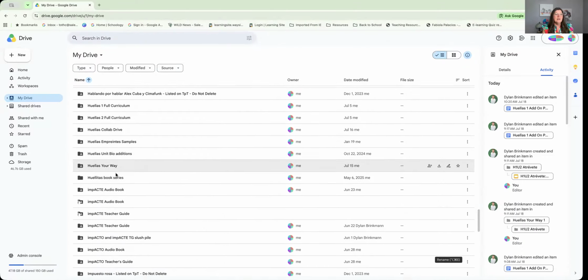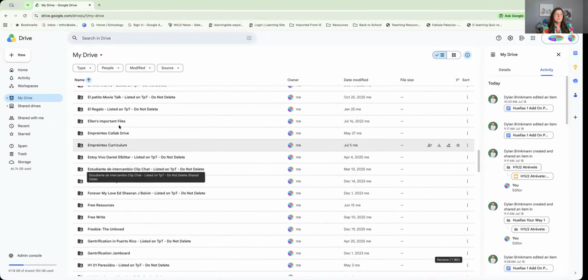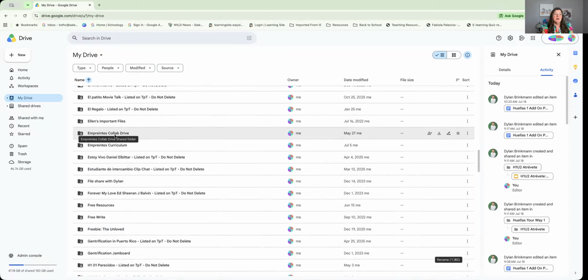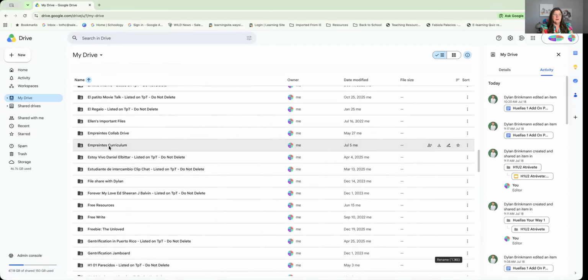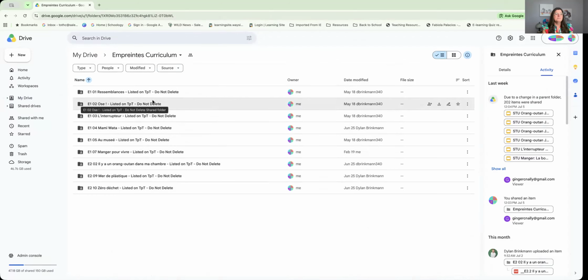So when I come into the Google Drive as an Empreintes user, you have a collaborative drive and you have the Empreinte curriculum. When you purchase, you'll get an access sheet, whether on Teachers Pay Teachers or on somewhere2share.com. That access sheet, you'll download it to your computer and save it somewhere. Each time we add a new unit, you will get that free. But you need to be able to access this main folder.